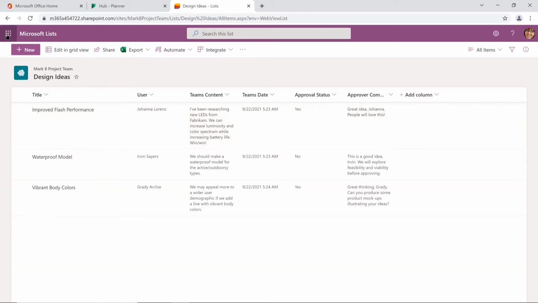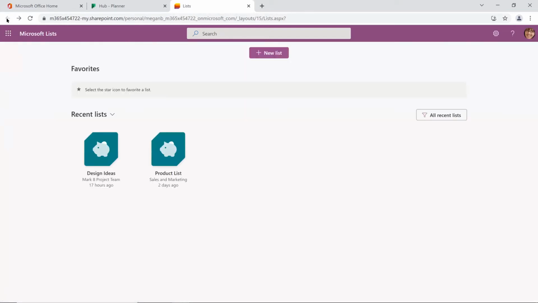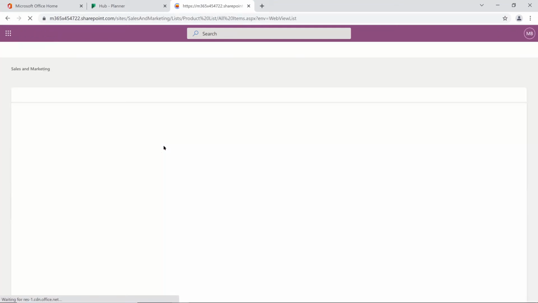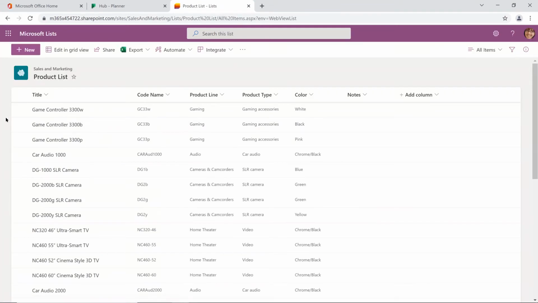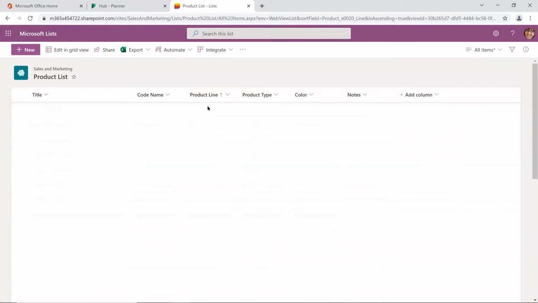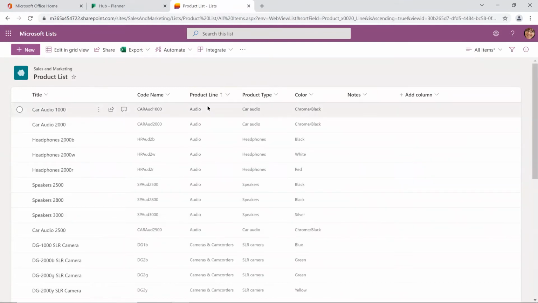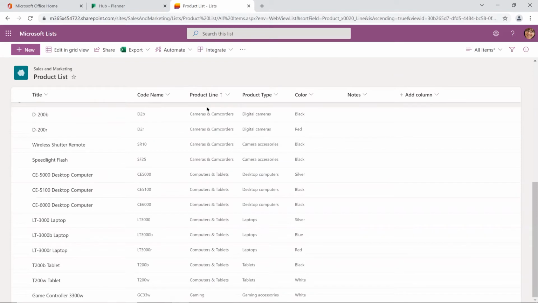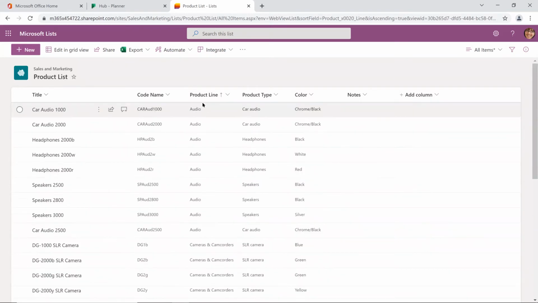I'll come back here and move back in my browser and let's look at our product list. This is another example of a list. In viewing this, you can see we could add notes to this, and we also have the ability to sort things in different ways. Perhaps I want to sort it by the particular product line so that things are broken out into those particular categories. So these are all different possibilities with a list.